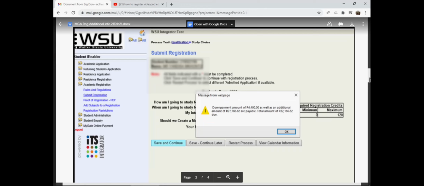Scenario 2. Returning student with debt, self-funded. This message will appear on a returning student who has debt from the prior year, who is not funded or whose funding status has not been verified by the university. Self-funded students are required to pay the MIP, which is 4,400 rand, as well as a percentage of the debt from the prior year, which is 27,786 rand 82 cents. The total amount that needs to be paid before the student can be cleared to proceed with the registration is 32,186 rand 82 cents. Funded students whose funding status has not been verified or processed should follow up with FAB or the bursary officer for their funding status. Refer to registration guidelines for further details.